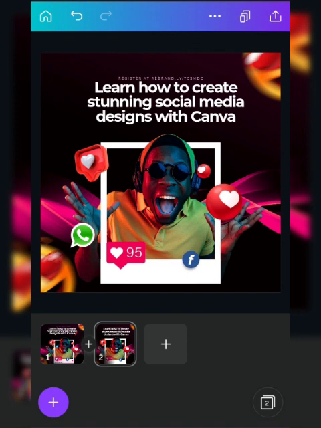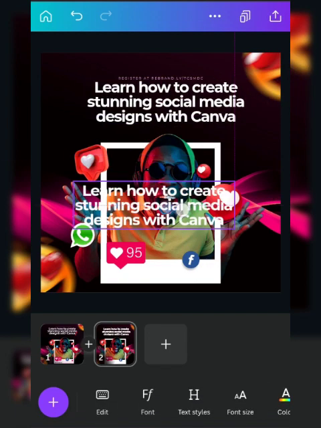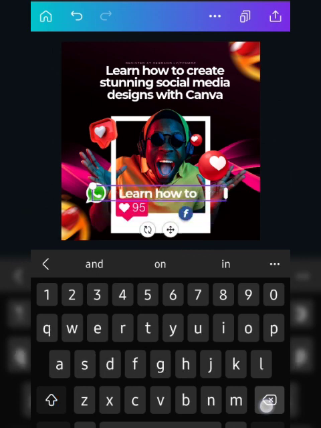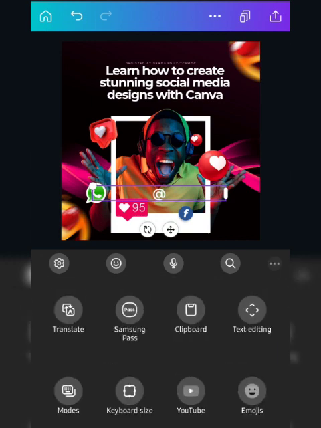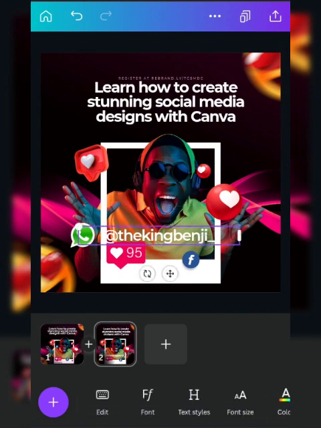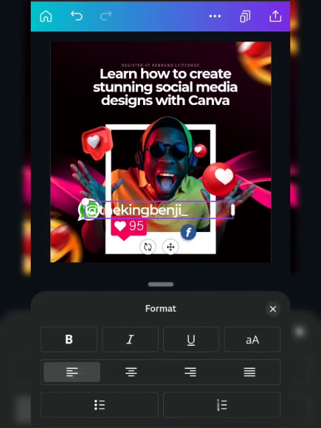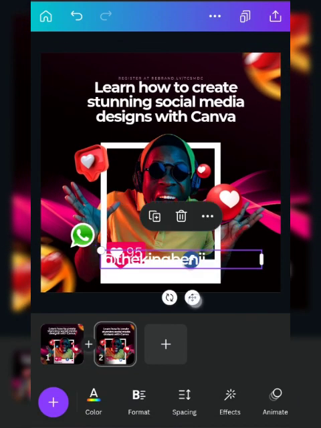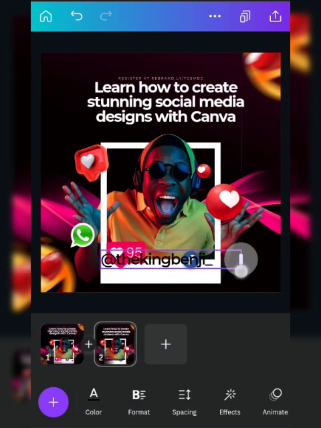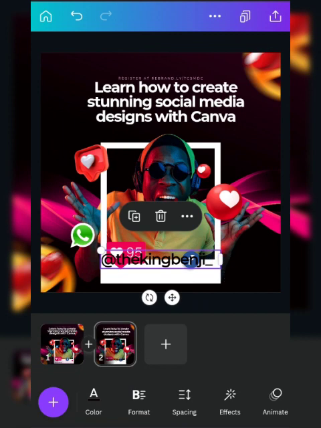All right, so I guess we're done with that. Okay, so we're just going to duplicate this, bring this over here, and paste in my social media handle, DKingbenji_. All right. I'm just going to go to format and make it left aligned. Going to change the color to the normal background color, and reduce the size.